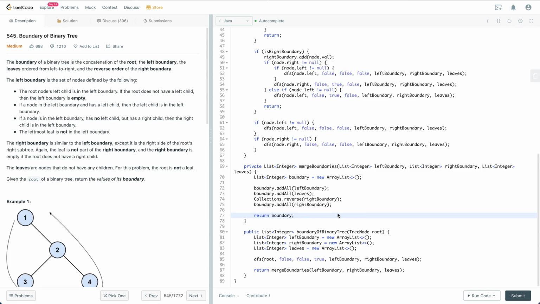The boundary of a binary tree is a concatenation of the root, the left boundary, the leaves ordered from left to right, and the reverse order of the right boundary. The left boundary is a set of nodes defined by the following: the root's left child is in the left boundary. If the root doesn't have a left child, then the left boundary is empty.